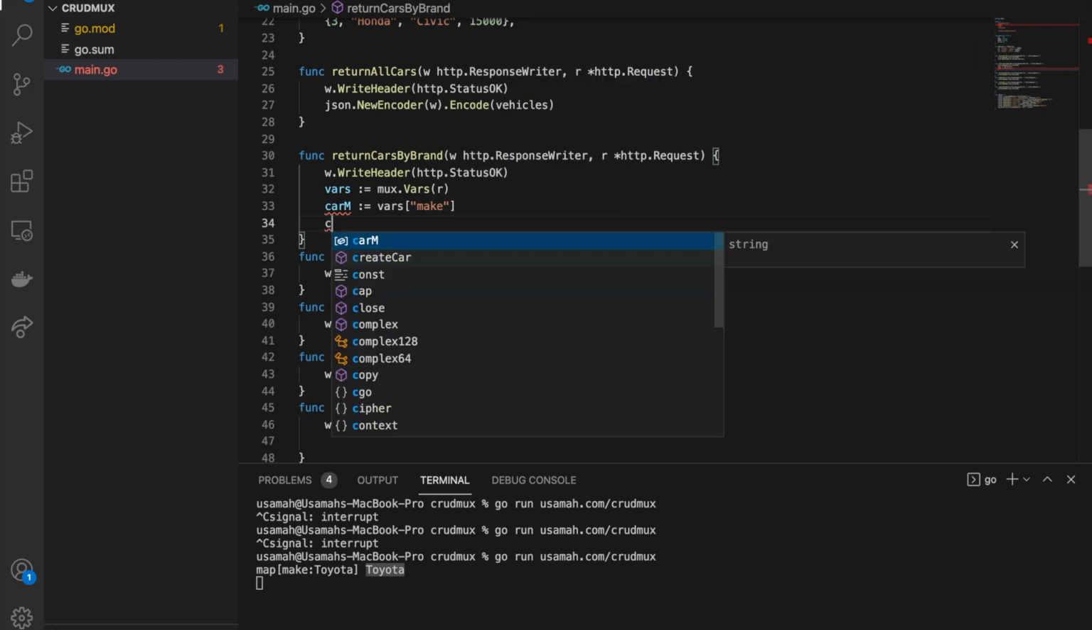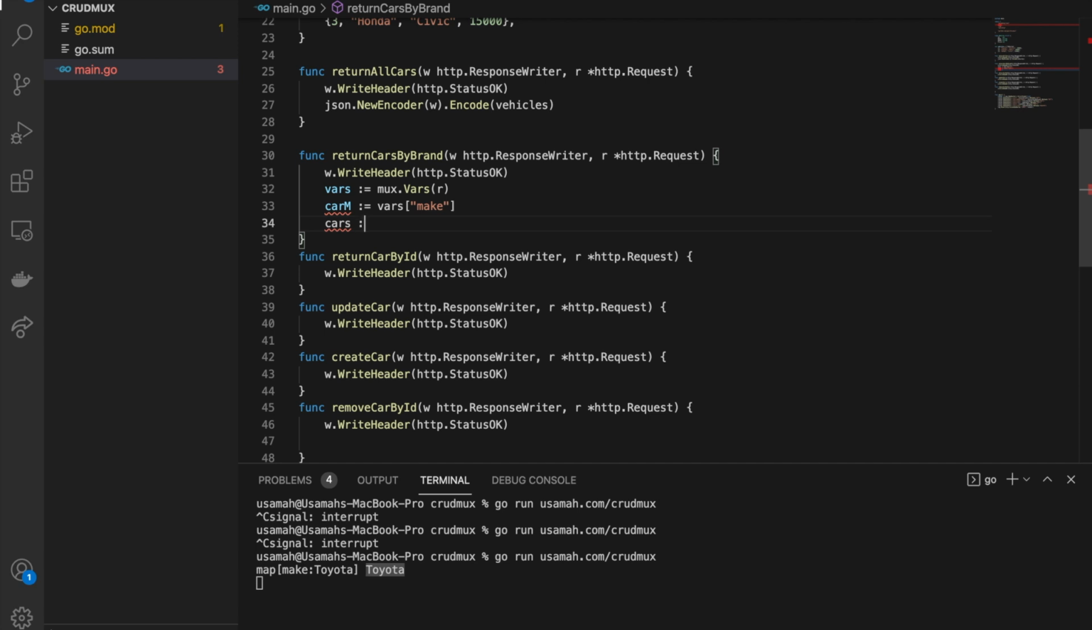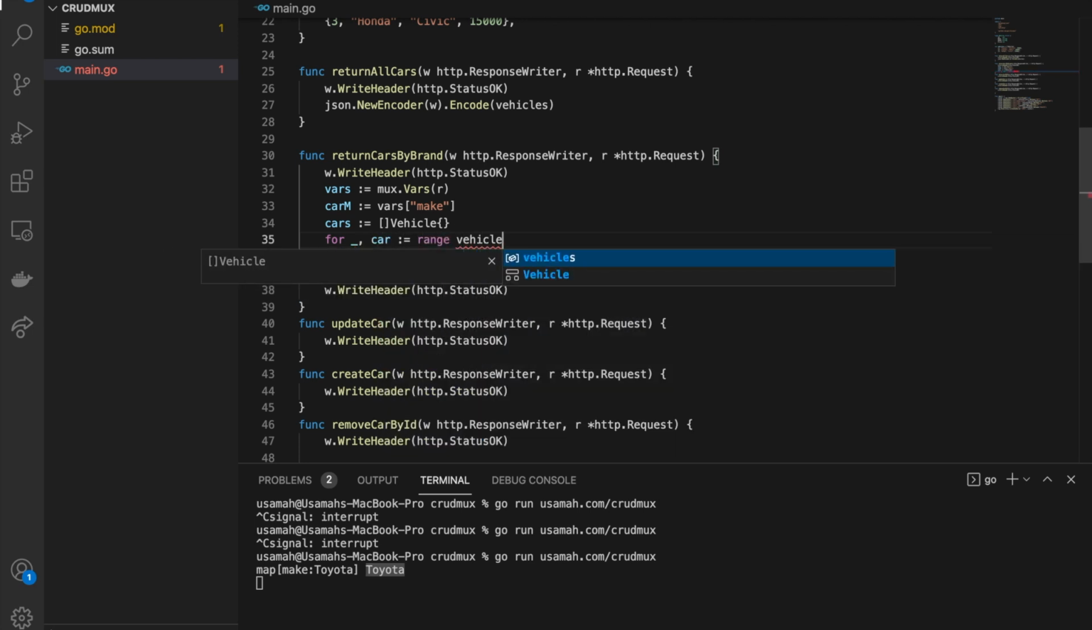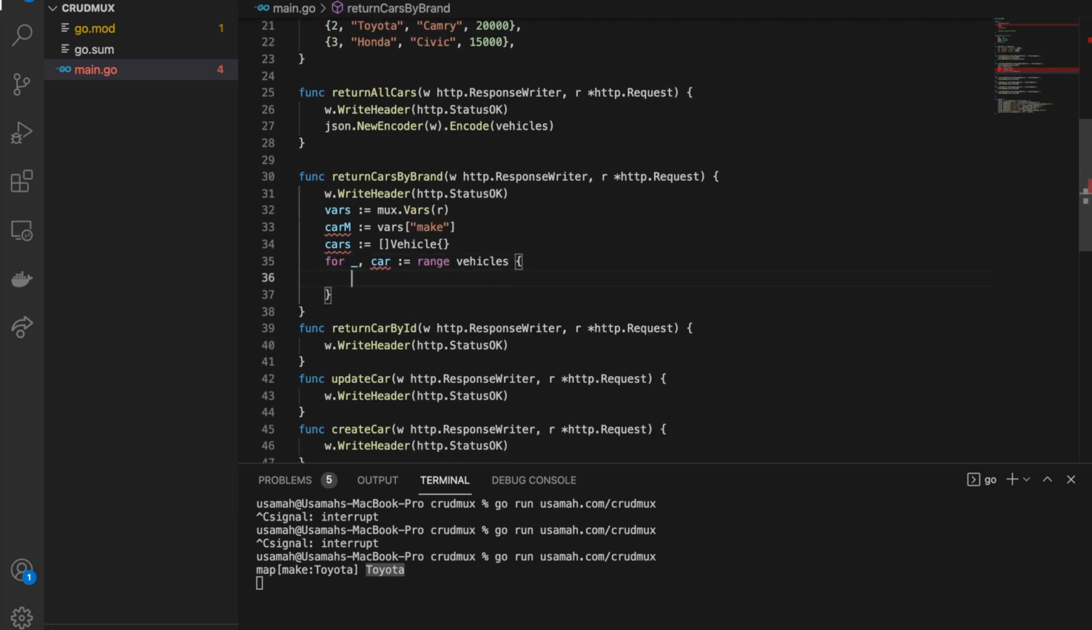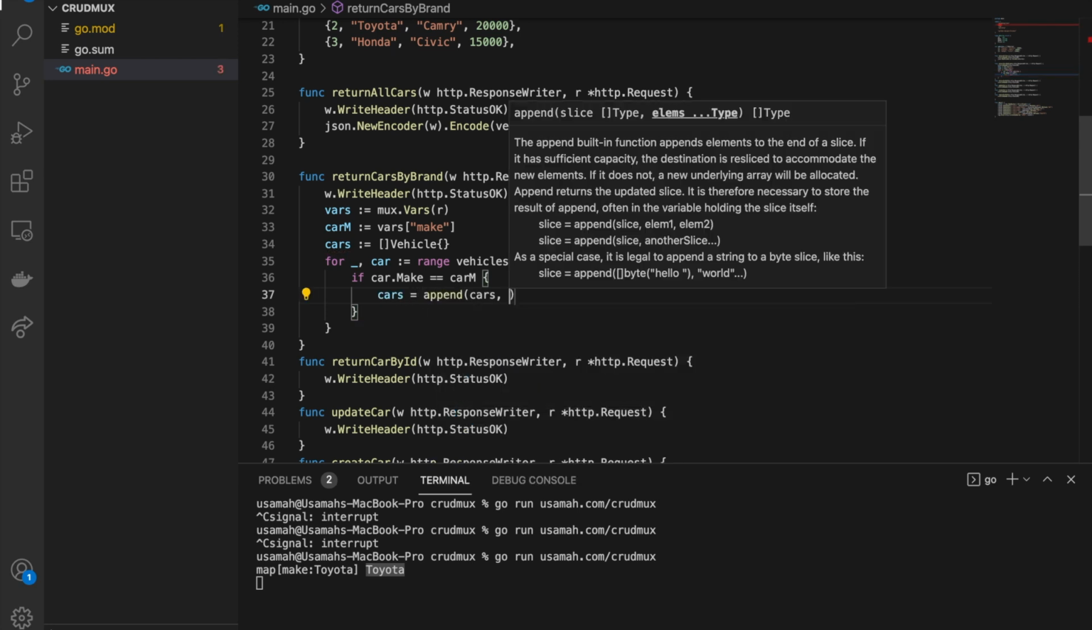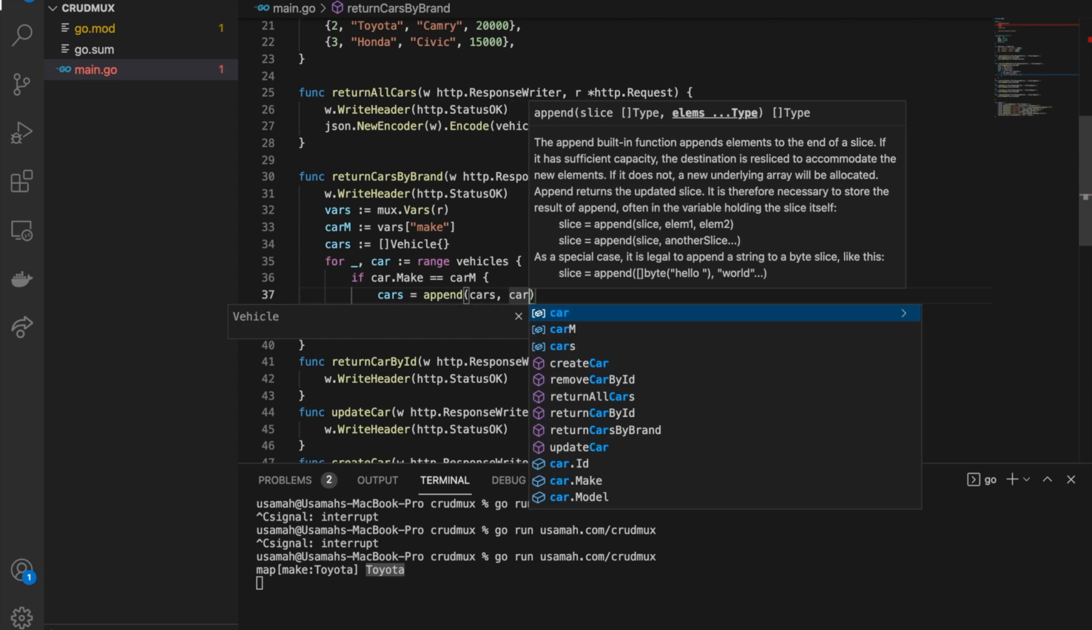And the first thing I'm going to do is make a variable called cars and set it equal to a slice of type Vehicle. It's going to be empty in the beginning, and then for _, car := range vehicles, so we're iterating over the list of vehicles we have up here. If car.Make is equal to the carMake that was passed in, I want to set cars equal to the append of cars and pass in the car that we are on.